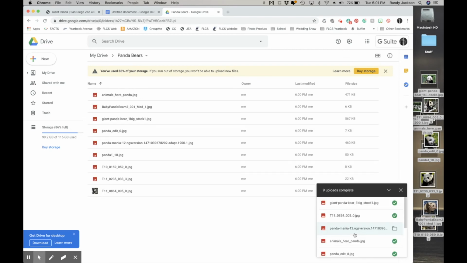Now, the reason why we want to use Google Drive instead of just keeping them on our desktop is because we're making our website in Google Sites, and all Google's stuff works together. What's really nice about having it in your Google Drive is that when I'm building my site, all that stuff is readily available for me.